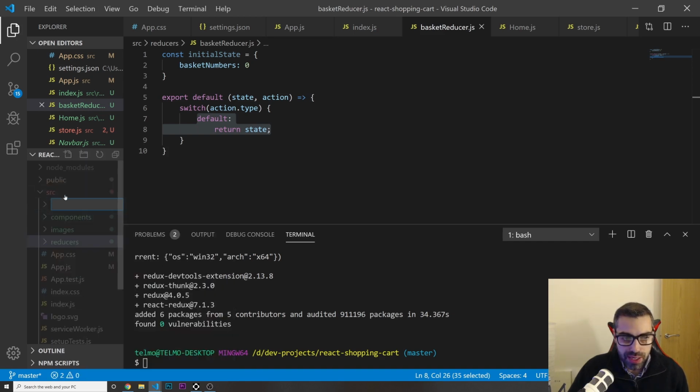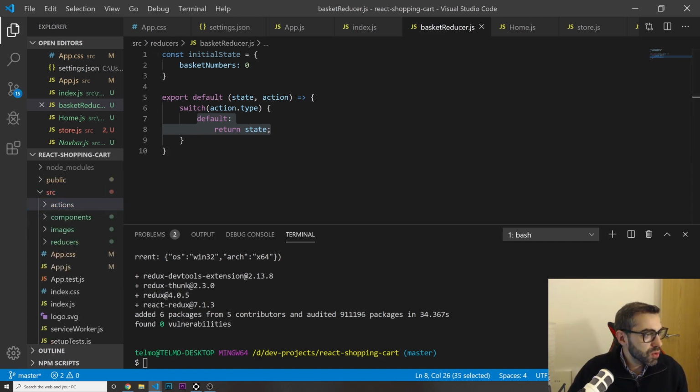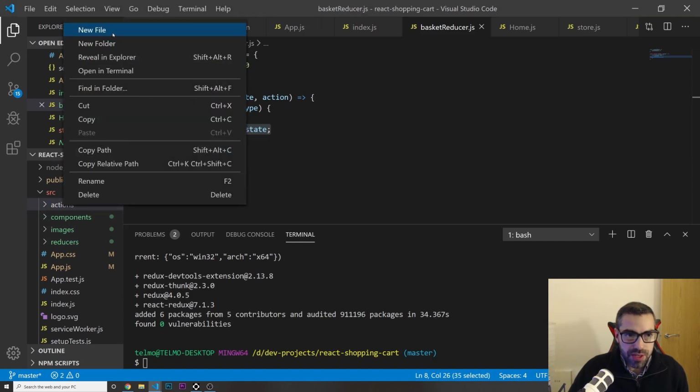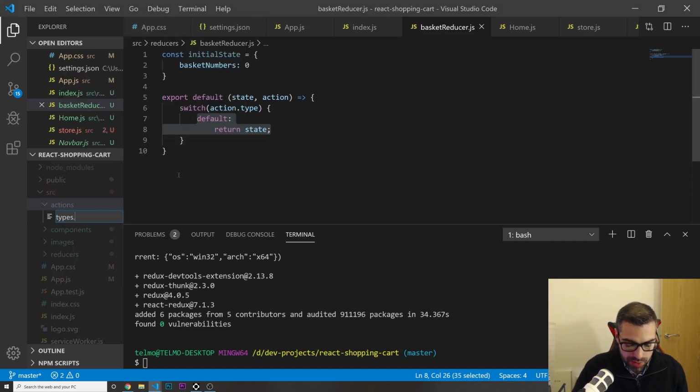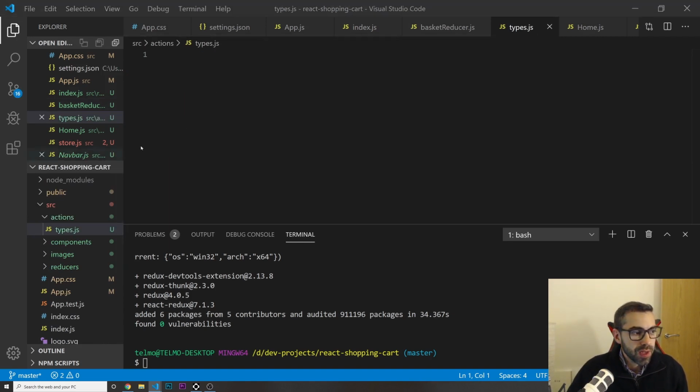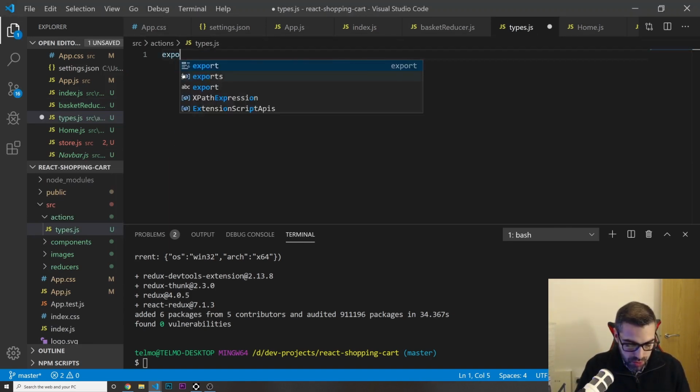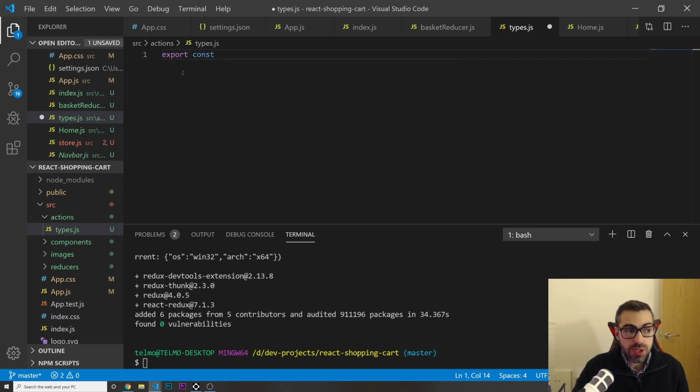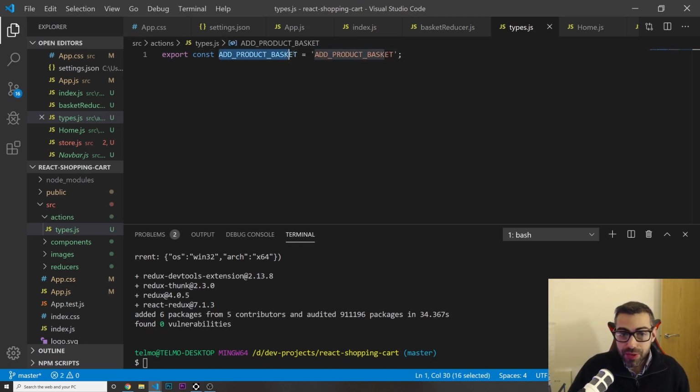So let's create a new folder inside of source. Call this actions. And inside of this actions folder, I'm going to create one called types.js. So I'm going to create one action called export const ADD_PRODUCT_TO_BASKET, and it's going to be equal to this. Now I'm going to be using these variables, these types in here, because it's a very good practice.